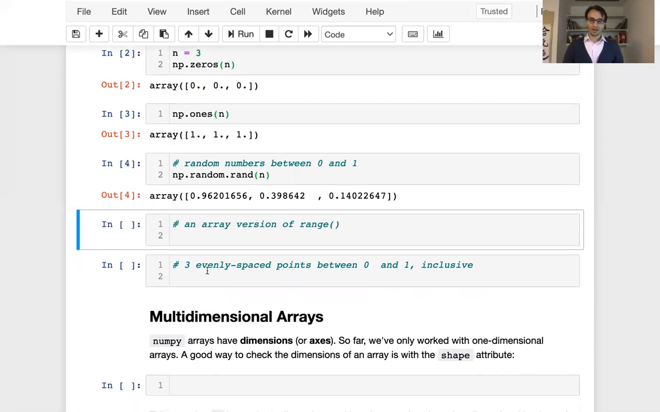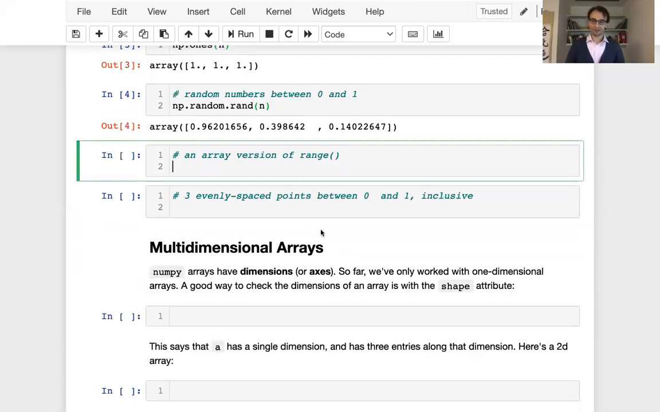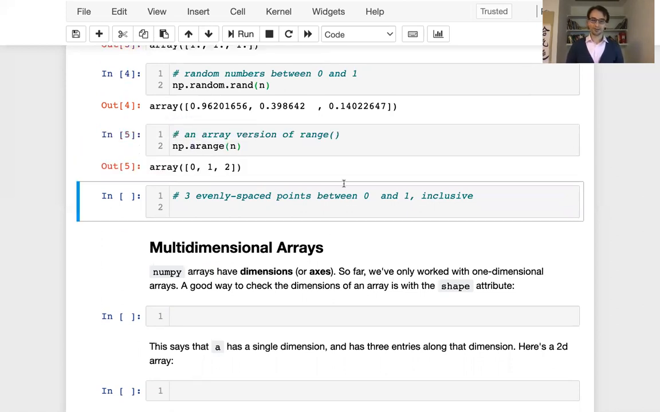Okay. NumPy also gives us an array version of the range function that we've come to know and love. So if I do np.arange, the a here is for array range, np.arange of n. This looks a lot like the range function in Python. We did np.arange of 3. Our result goes from 0 to 2. So that's similar to the range function in base Python. Unlike the range function in base Python, here we have a NumPy array of integers from 0 to 2, including 1.